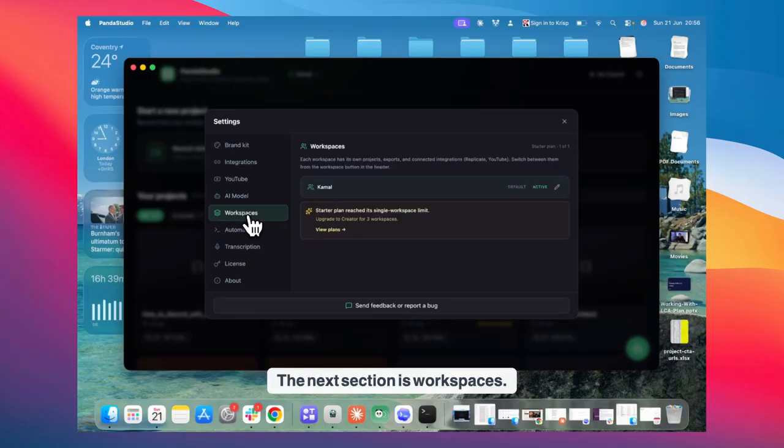The next section is workspaces. Depending on the plan, you may be allowed one or more workspaces, and workspaces allow you to easily manage multiple projects in the same account.